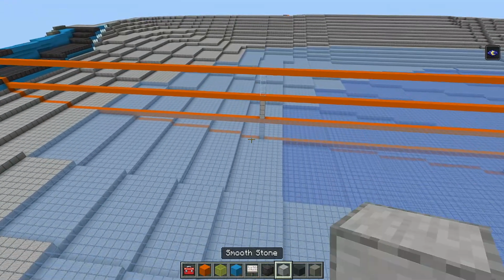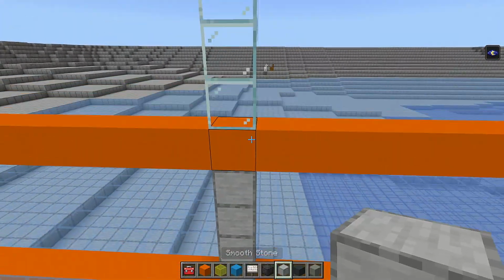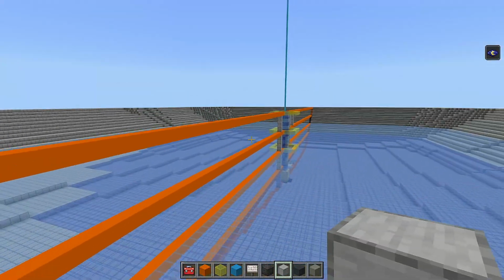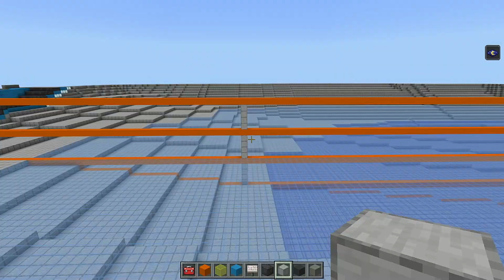Oh, one more thing as well, just realised. See these two lots of smooth stone? There is another one just there. Okay, so before I get into my old rigmarole, there we go. So that's now all done for you.